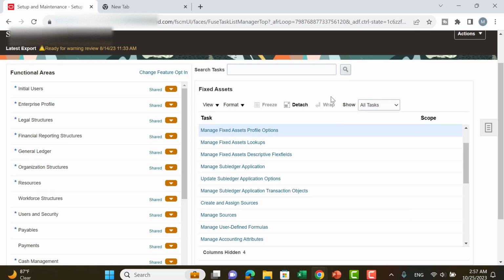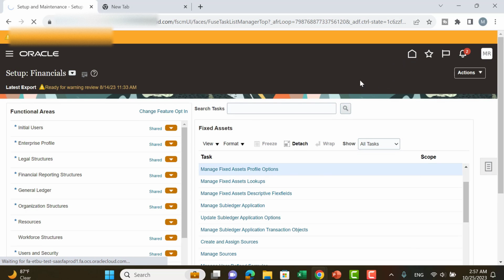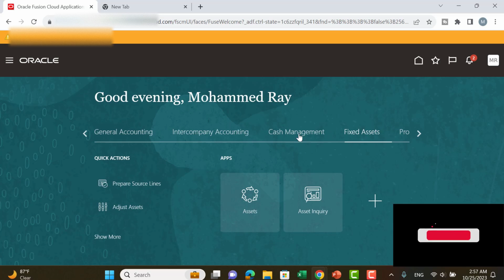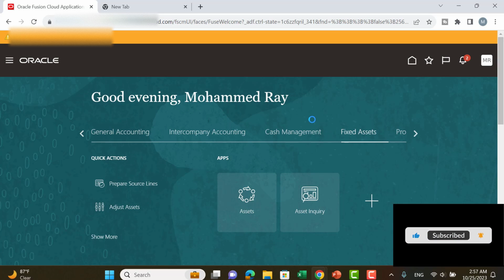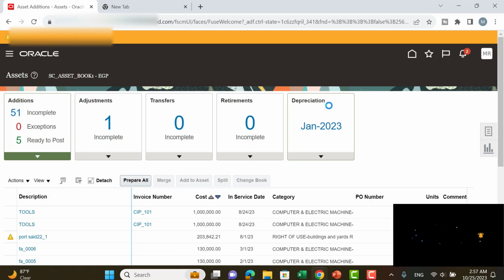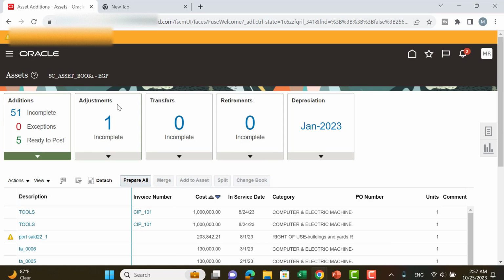Let's come back to the Oracle. Navigate to the fixed assets. This is the landing page. For example, here one adjustment is incomplete. So our business case is how to remove this incomplete adjustment.